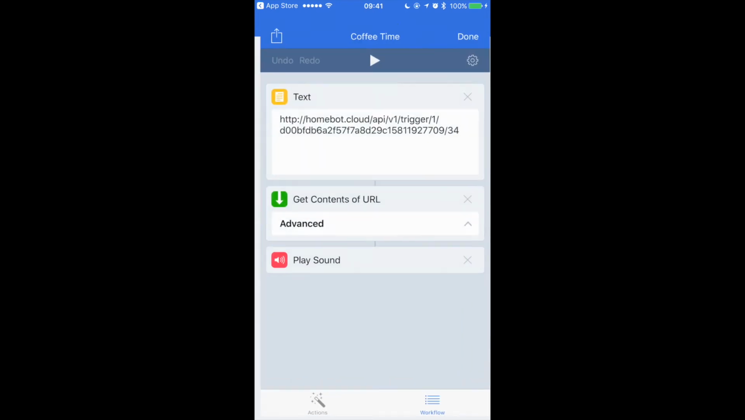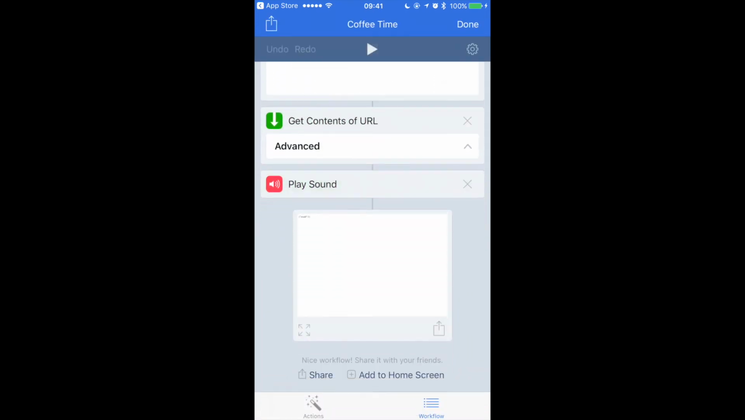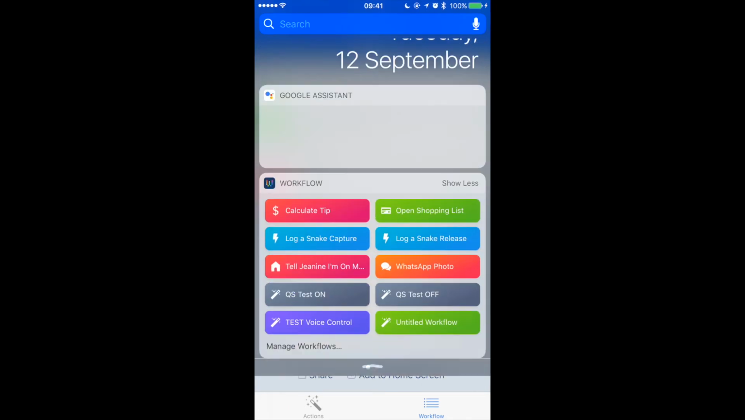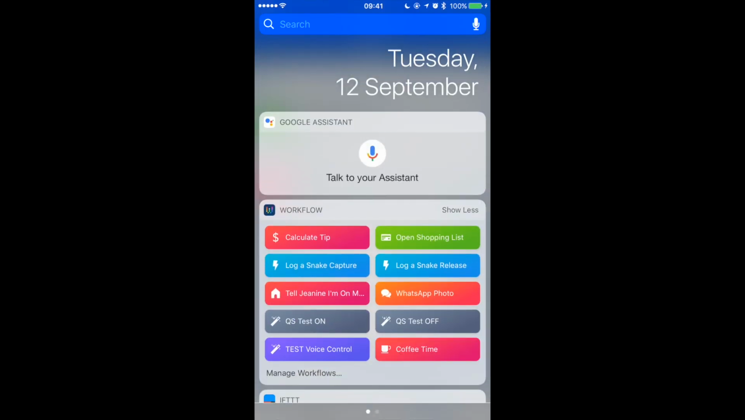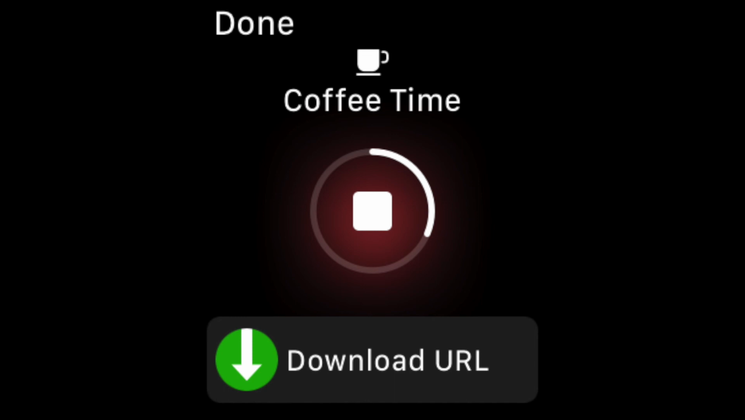I can now test this workflow by going into it and clicking on the play button at the top of the screen. And there it's executed my workflow, and my coffee machine has just switched on. Alternatively, I can run this workflow by going to my Today widget and just tapping on it there, or by opening up the Workflow app on my watch and just tapping on the item there.